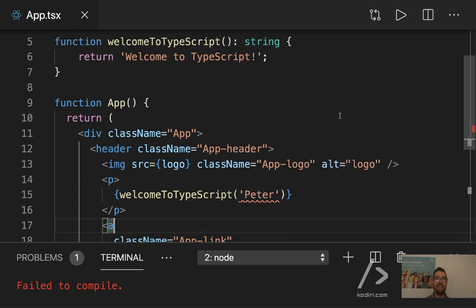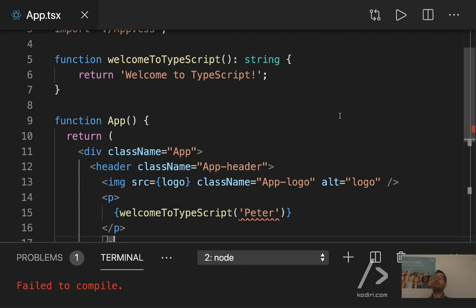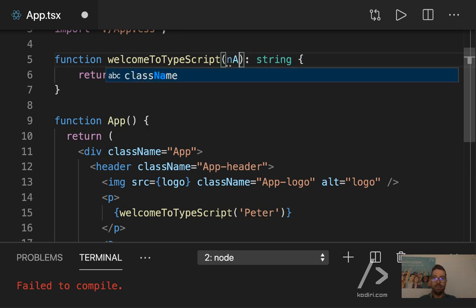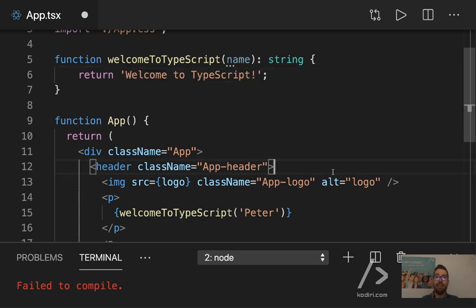Why is it complaining, guys? About passing an argument, Peter. Correct, because the function doesn't have any argument. So you see with TypeScript, it's checking in real time that your data flow is accurate, right? All right, let's pass here name, for instance. Name, name, something like that. Look, the error is gone.